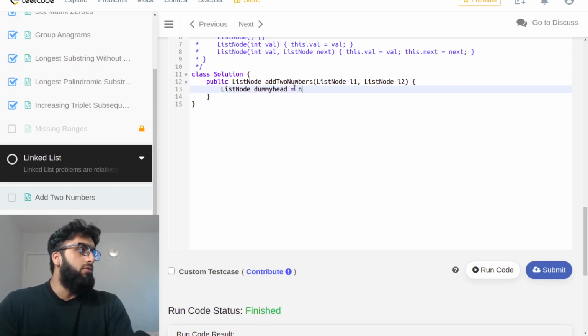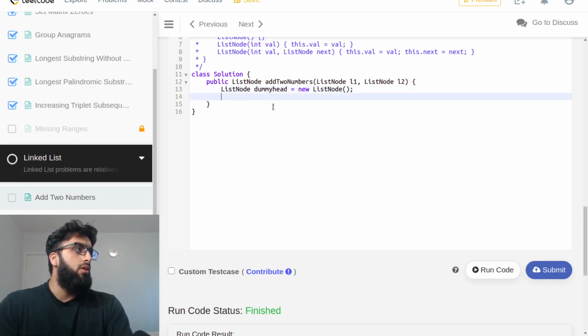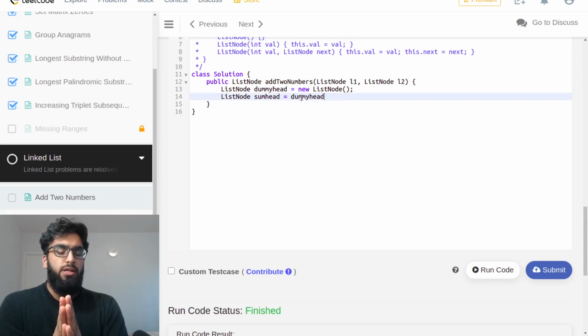It's equal to new list node, and this will be initialized to a null list node. And copy this, call it sum head. And we'll just make it equal to dummy head. So one is the iterator, which is sum head, and the other one is just the one that keeps in place so you can return the start of the linked list.